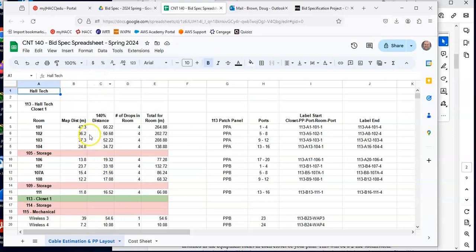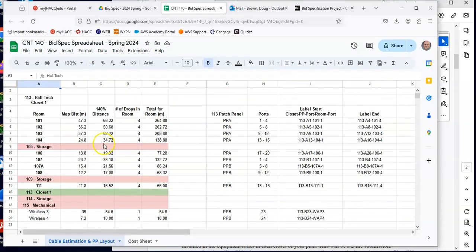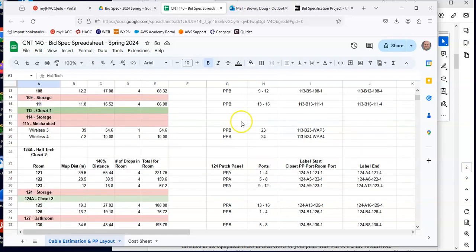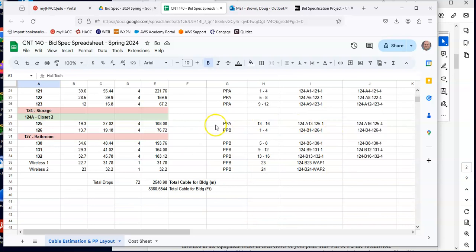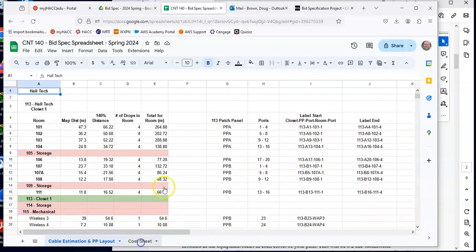One is all the cabling estimation for the building, what kind of cabling is needed, and then I started documenting over here on the right how all these ports are going to get used on the patch panel, how the patch panel ports are going to get allocated to these rooms. So I actually put both of these on one tab. The other tab I have here is the cost.